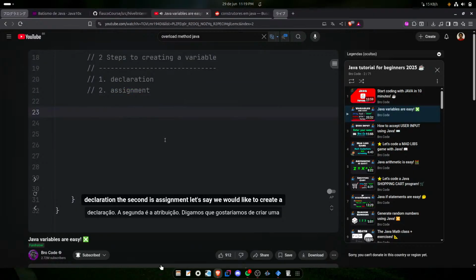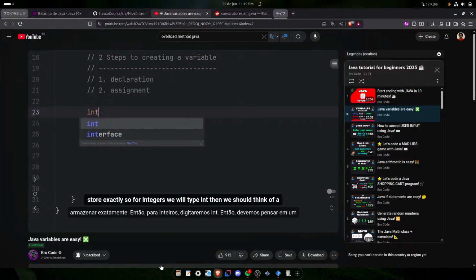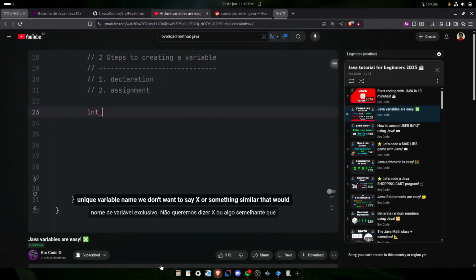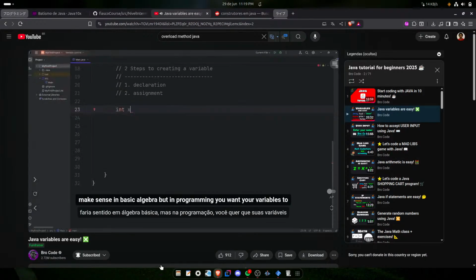Let's say we would like to create a variable that stores a whole number, an integer. With the first step of declaration, we're going to first type the data type of what we would like to store exactly. So for integers, we will type int. Then we should think of a unique variable name. We don't want to say x or something similar. That would make sense in basic algebra. But in programming, you want your variables to be descriptive.